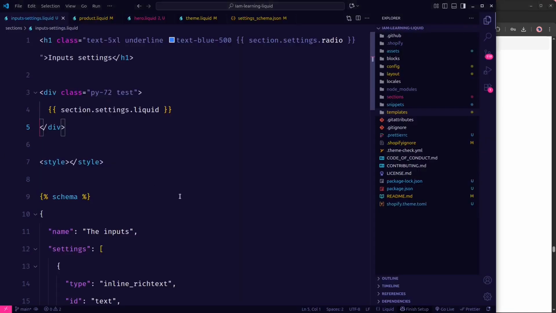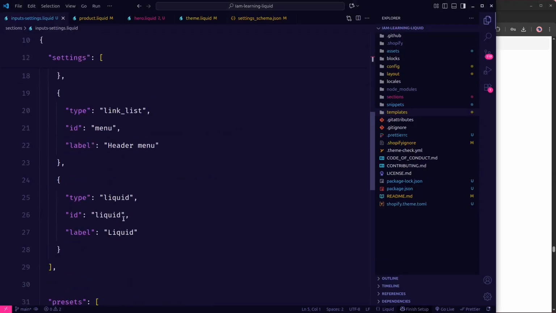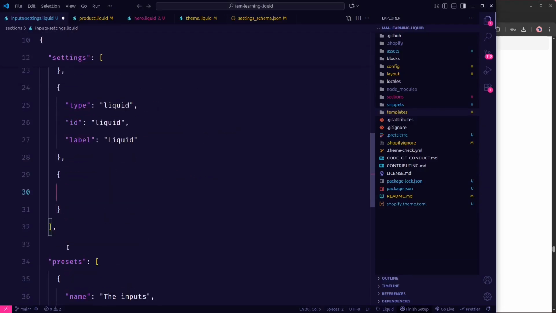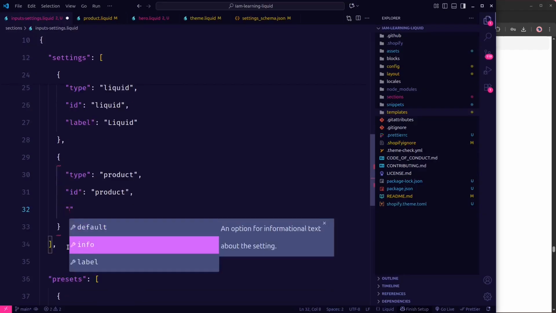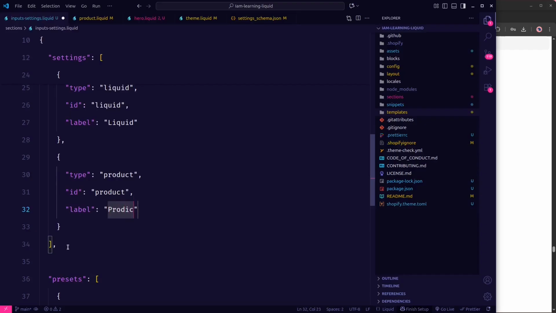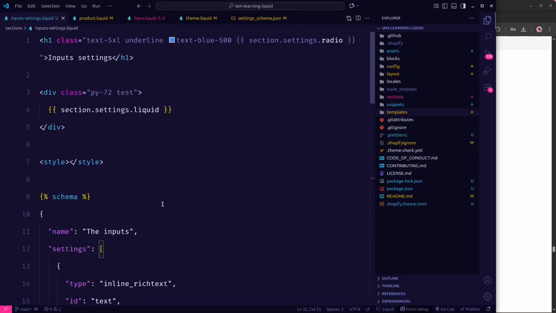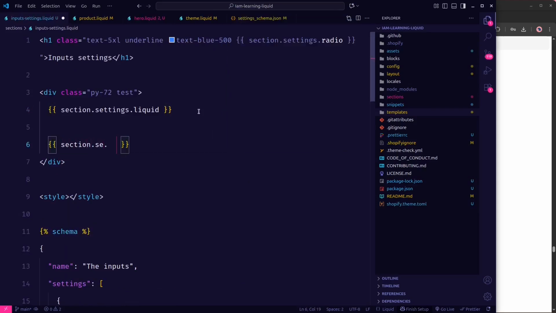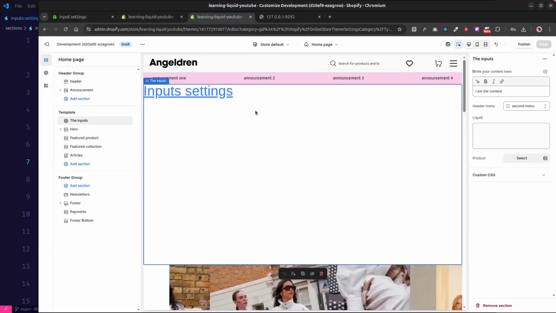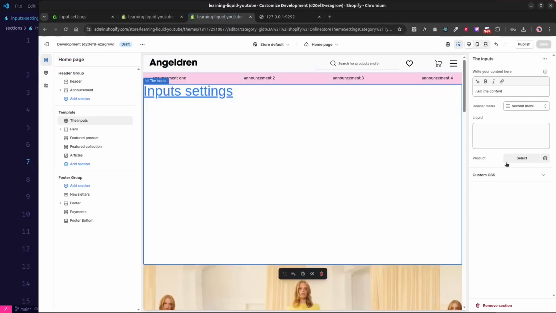And let's go and try to add it just below here. And now we add the product settings. So type is going to be product, and the ID, let's call it product, and the label, let's call it product here as well. We cannot use the default here, we're gonna get an error. So how to access it? It's going to be the same. It's going to be section.settings.product. So if I save it and I come to our customizer here, we're gonna have the product selection here.